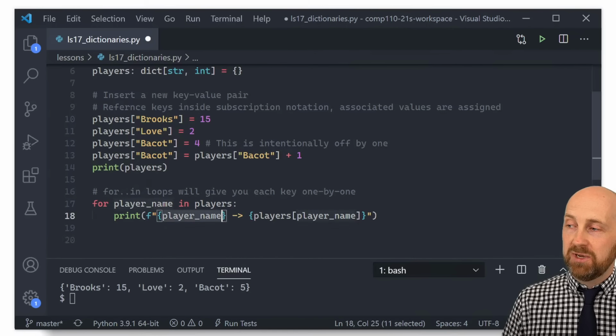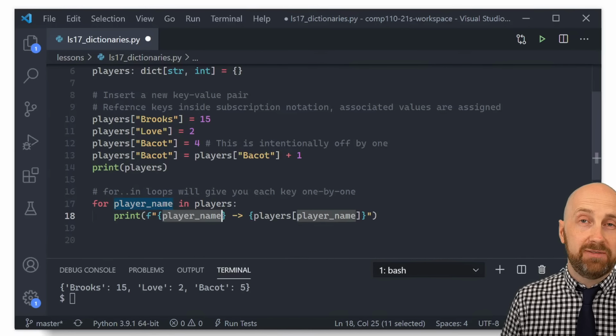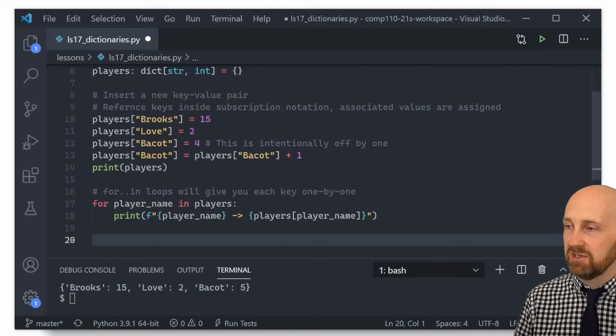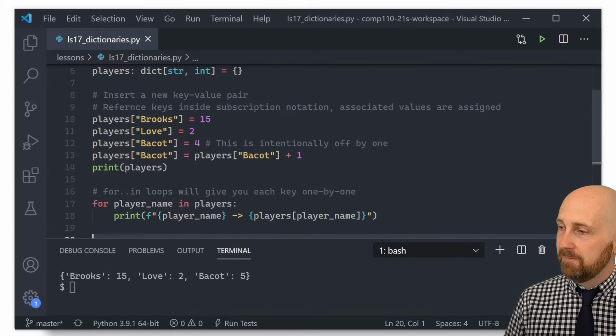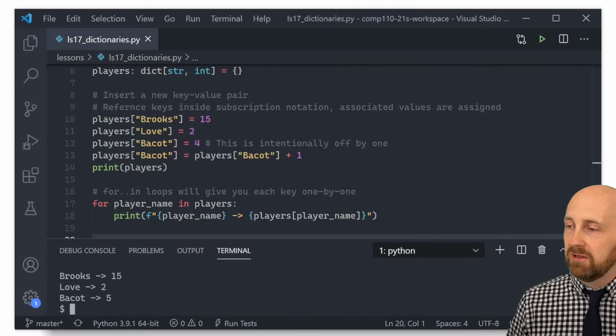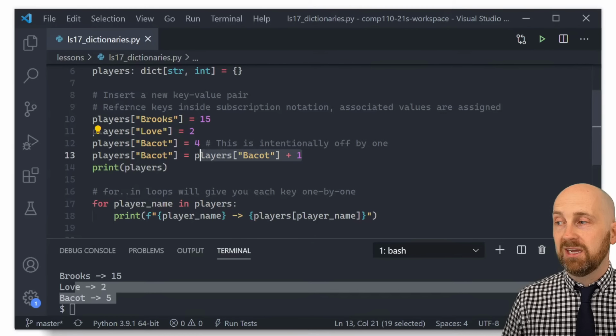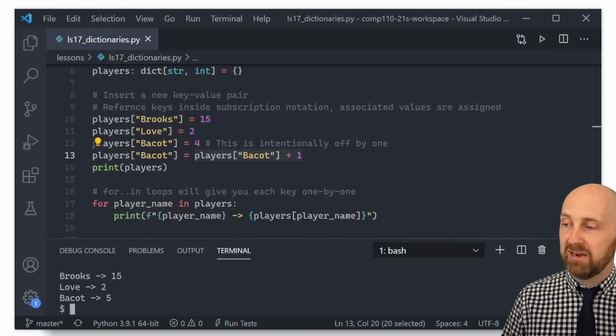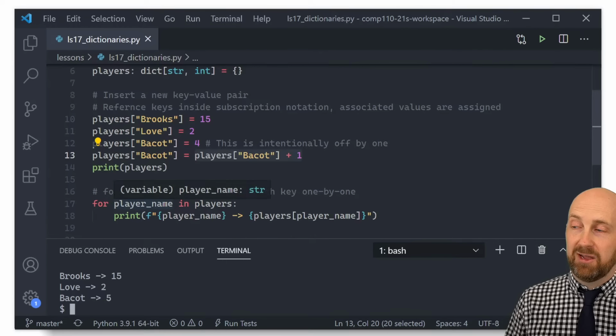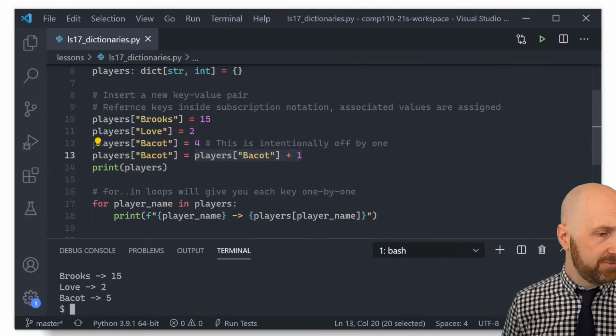And then once we have a key, well, that's just a string value we can use, but we can also go and look up the associated jersey number by using the subscription notation like you see here. So let me just try running this example real quickly. And notice that we looped through each of those values. Brooks 15, Love 2, and Baycott. Notice we initially started it at a value of 4, and then we increased it by 1. So Baycott at the point of running and evaluating this for loop is 5.